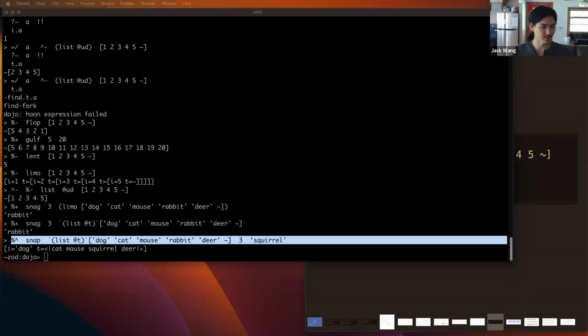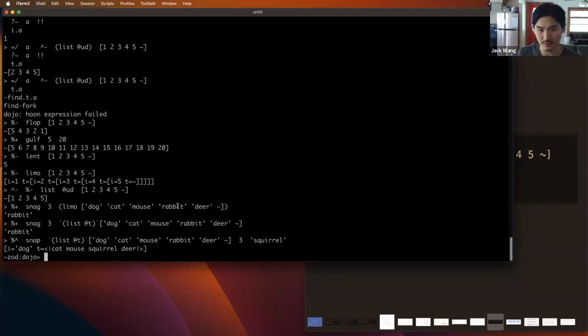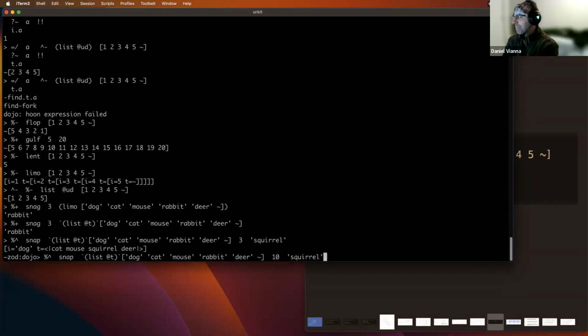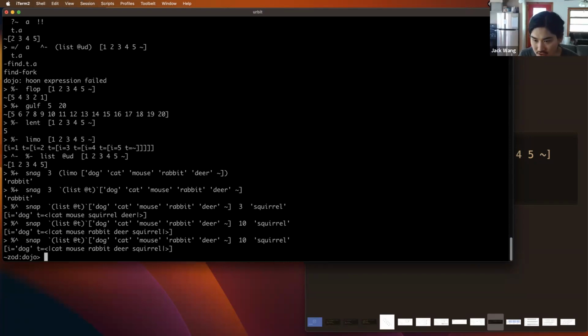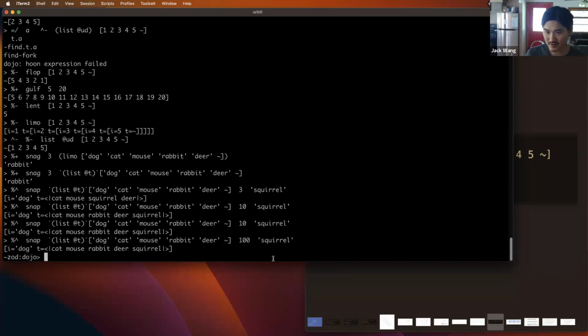What if the list is shorter? Sorry, what do you mean by that? Oh, so let's try it. Like if this index is out of range. Is that what you mean? Yep. Yeah, let's try that. And interestingly, it just seems to add it to the end. Yeah, so if that number exceeds the size of the list, it just adds it to the end.